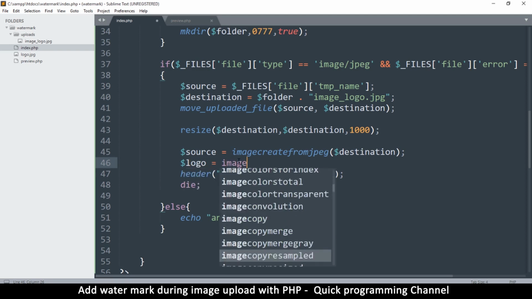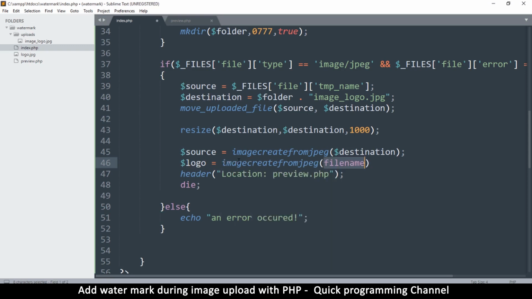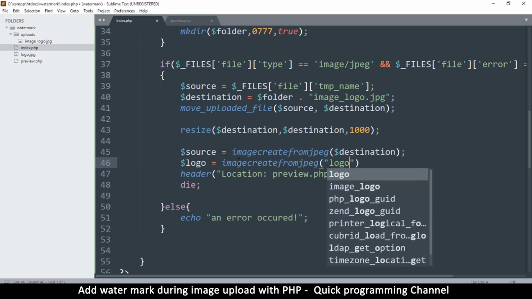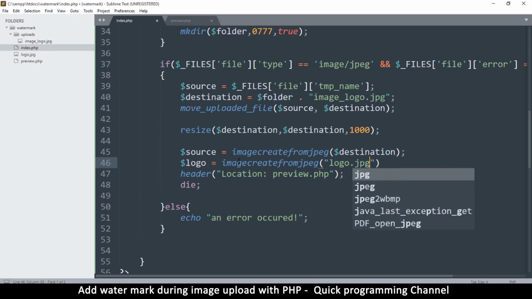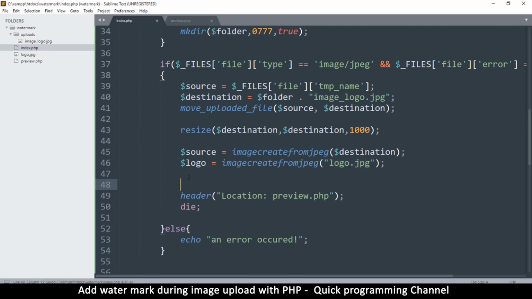I'm going to do the same thing, image create from JPEG. So I'm creating two image resources and I just want to merge them together. This one is from the file named logo.jpg, like so. That's the logo file path. And then from there, now I have two resources. All I need to do is merge them together.